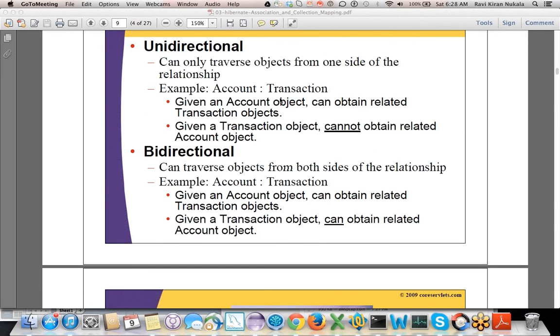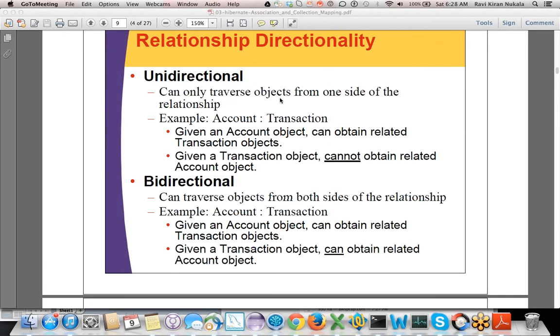Unidirectional is only a relationship from one side, right? We can obtain the information from one side. You can get information only from one side. Yes, that is unidirectional. Okay, thank you.